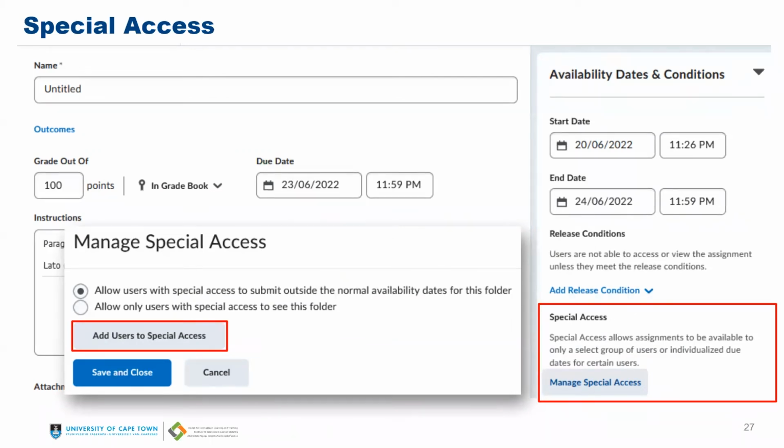So say, for example, you had 5 students that all had similar extra time requirements. You might want to create a group for them, because you always know that these students always have to have, say, 30 minutes extra or a day extra, whatever it may be, and you grab them in a group and assign special access to them. The special access is at the bottom of the availability dates and conditions, and you just have to click on the Manage Special Access button.